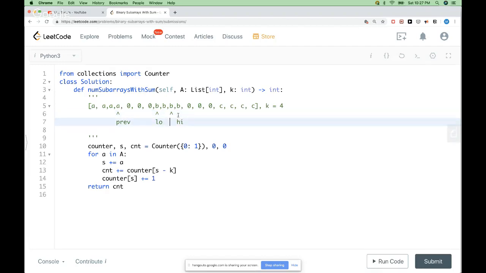So high can be first here, and then we can find that the value is 3. So we haven't reached k yet. So our sum is less than k. So we need to increase high to reach a bigger value. And then here we found that it's equal to 4, and we need to start counting this, this, this, and this, right? And this is the main idea.